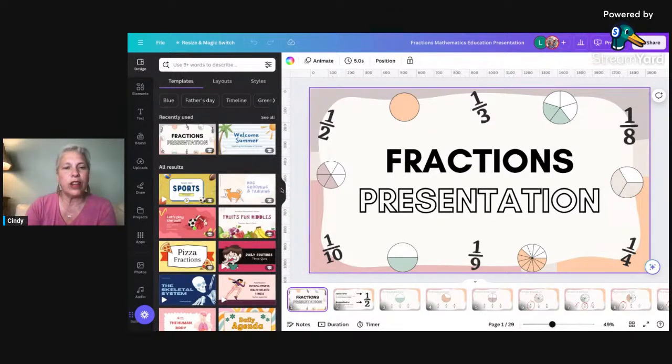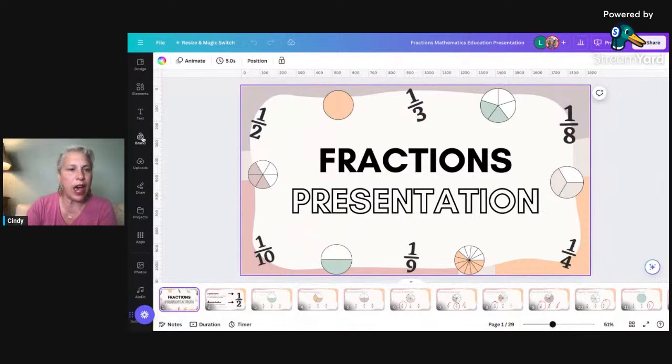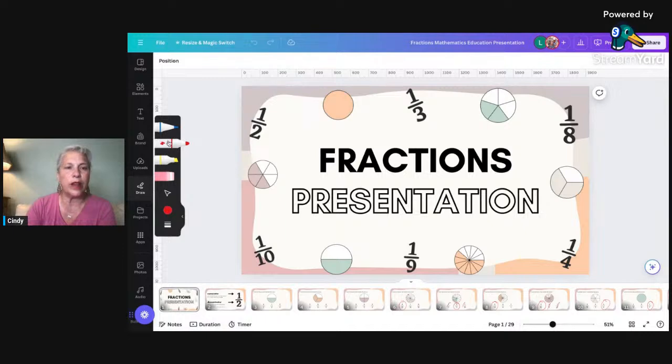Anyway, this is the little thing that I made, and you can hide that. Then you can come over to the side and see the draw button, which will bring you out to your drawing utensils. This presentation was created in Canva. So if you have a concept that you are studying, search Canva and see if they have a presentation already made for you. My student is a little older, so this was really basic review, but I thought it was really cool.